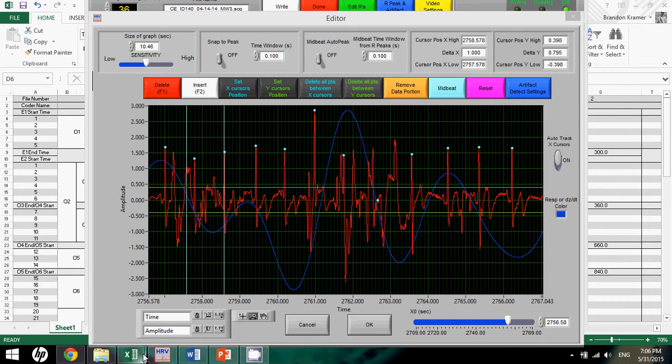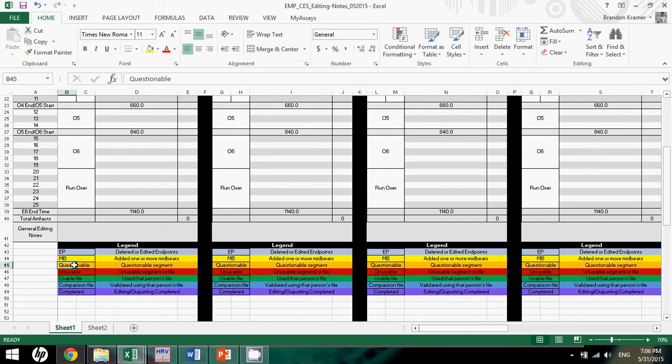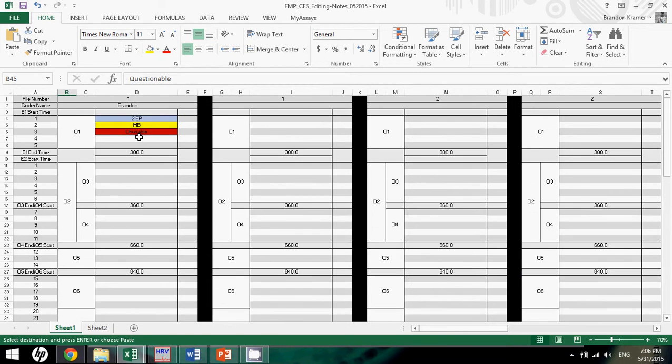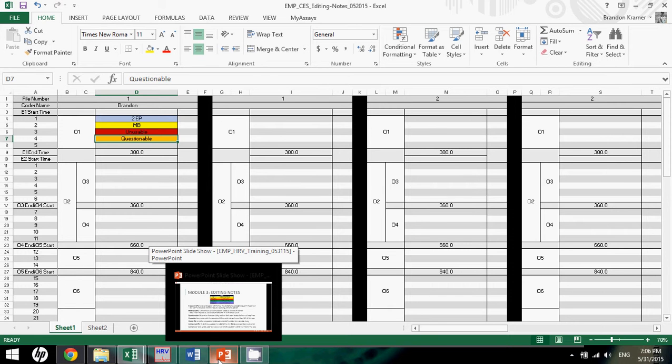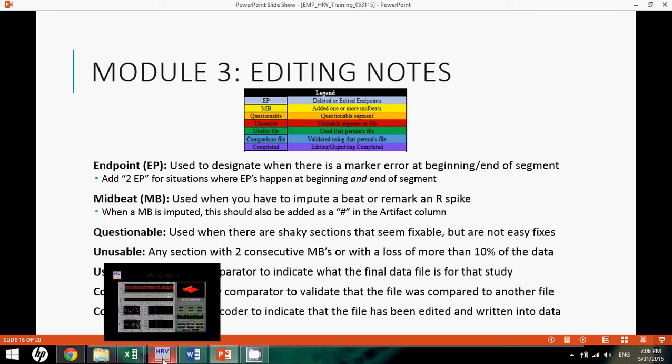This, however, is something that has to be left up to a more experienced researcher or somebody who has more experience with this particular program and R spike data. So what I would suggest is just come in here, and if you feel like you can save it, mark it questionable, and then the comparator knows later that this segment is somewhat tenable. So if they want to try to save it, they can, and if not, then we know to get rid of it.